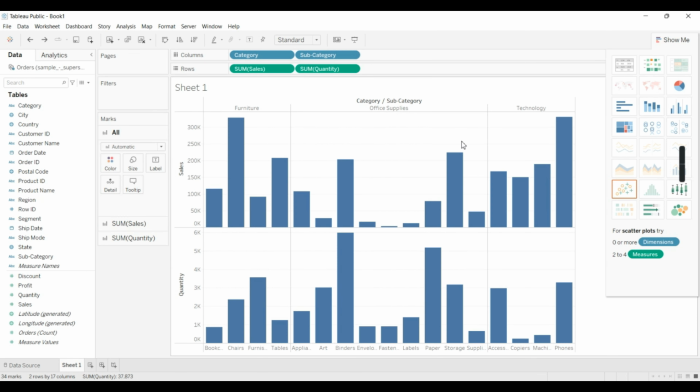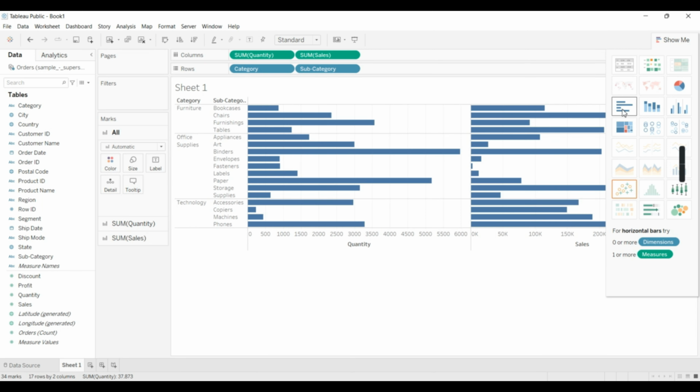Now we can change it into a horizontal bar. This is not a horizontal bar, so let's change it to a horizontal bar, now having two measures. If you just click on the horizontal bar, it has automatically changed. Now you can see the measures are in the columns, so we have two columns with two measures. And another fascinating visualization used in Tableau as well as in Power BI is called the tree map.